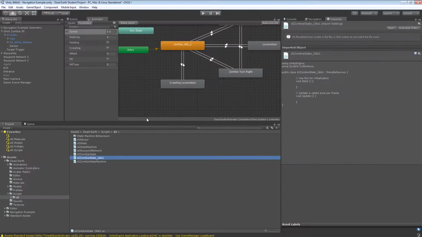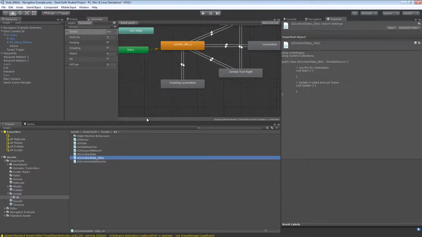Now, why do I call it idle 1 and not just idle? Well, because the nice thing about this AI system is that you might create 20 different zombie idle scripts that all behave in completely different ways, and this system doesn't care. You can drag and drop them onto the various objects in your world to have the zombies behaving in different ways. So I like to call all of the states that I create with a 1 on the end, so that later on if I create a second version or a third version or a fourth version, I know which one is which.